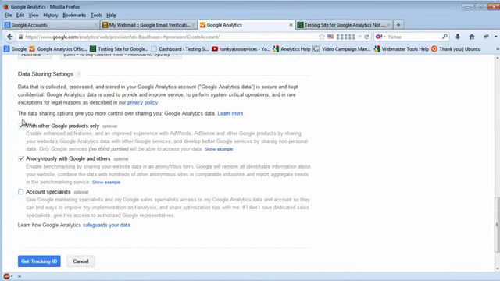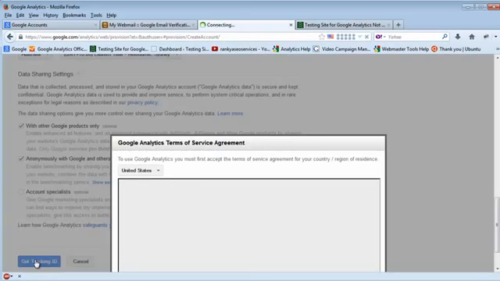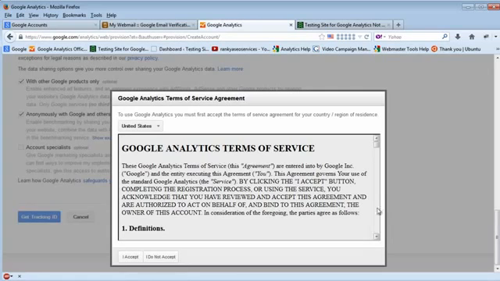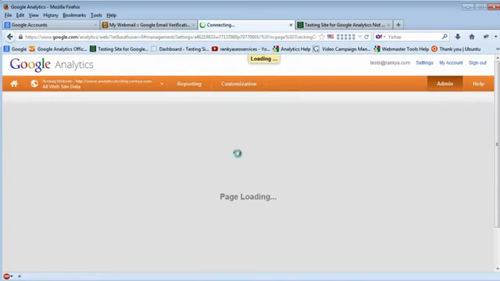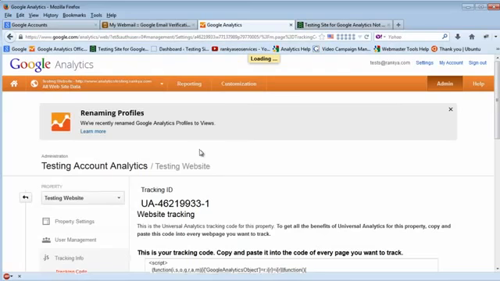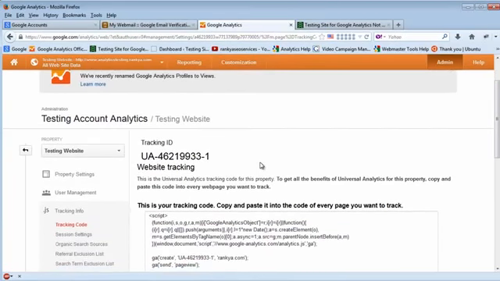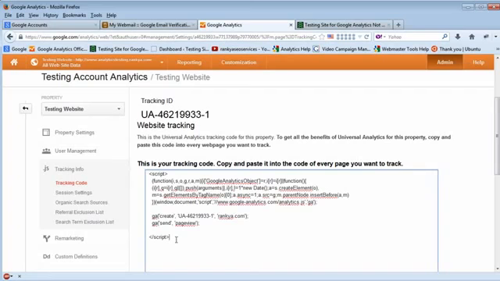Now you have these checkboxes, you can read more about them. Let's then simply press get tracking code. We then need to agree to the terms and conditions. You have to read that as well. Now what happened is we created our Google Analytics account, and here's our tracking code which we need to place on our web pages so that tracking can start.